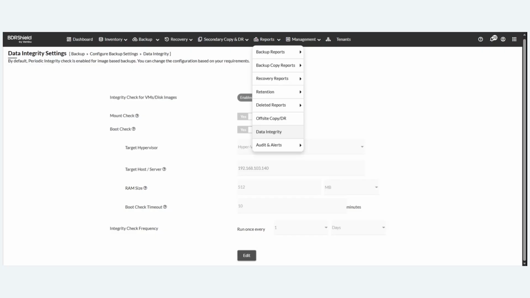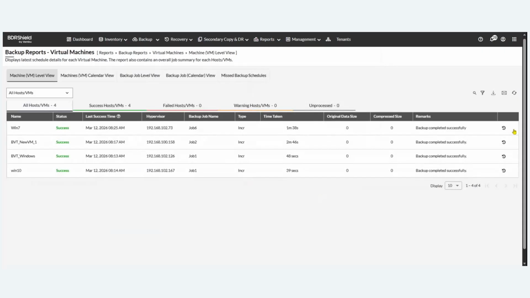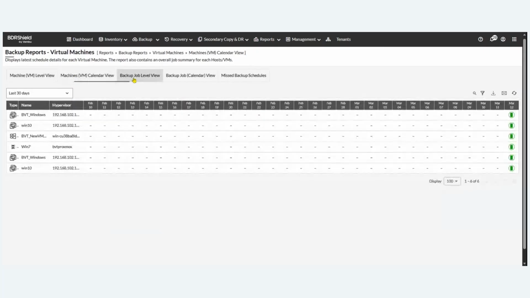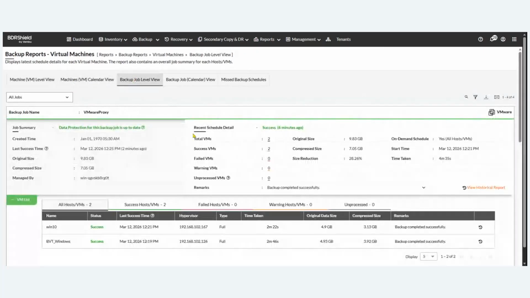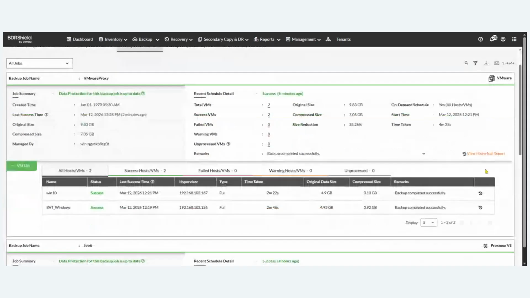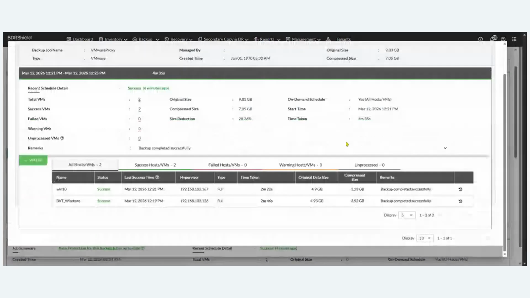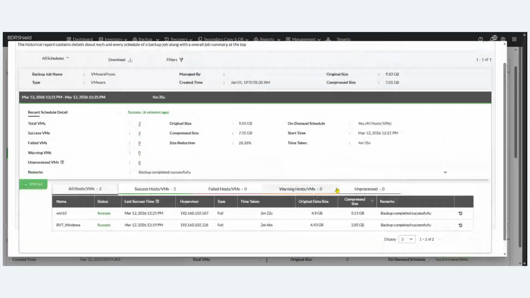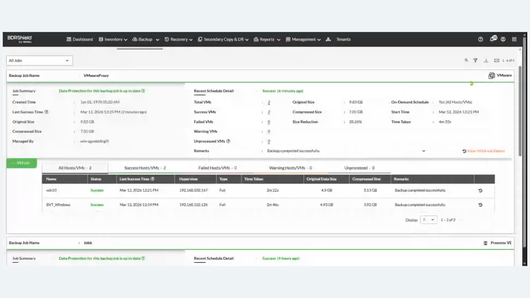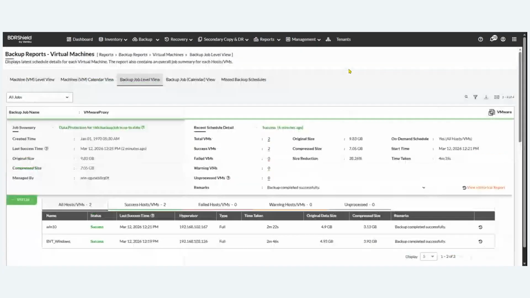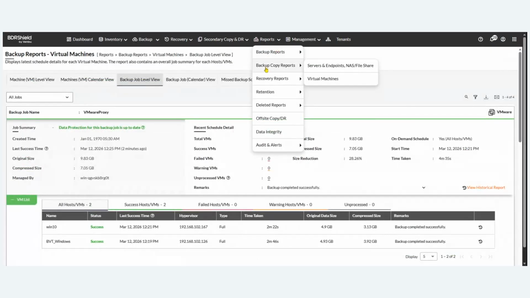Okay. Next, you have the reporting. All these reports are already readily available. You can just check on the calendar view. You can check all the job level status. All these will give you what is the original size, what is the compressed size. Okay, so this gives you the detail here. What is the historical report, how many full backups have gone, how many incrementals have gone. Everything can be seen from here. And you can even download it for your internal audit purpose, or you can even set an email notification for that. Okay, so these are available for you to use.